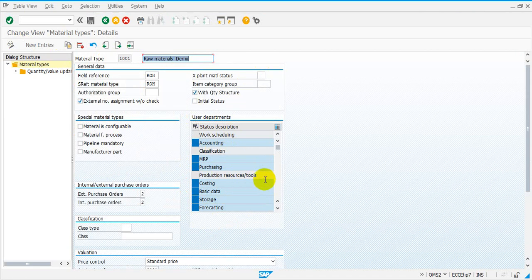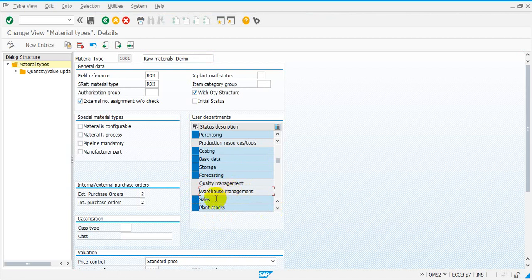The ones that are highlighted would show, and the ones that you unselect will not show. Okay, so I said I want to add sales. So what I'll do here is select sales. You see sales is not selected there, so I'll select sales, and I'll unselect quality management. I'll unselect warehouse management. So we will not have warehouse management and quality management anymore, but we will have sales. Okay, so I'll save it.